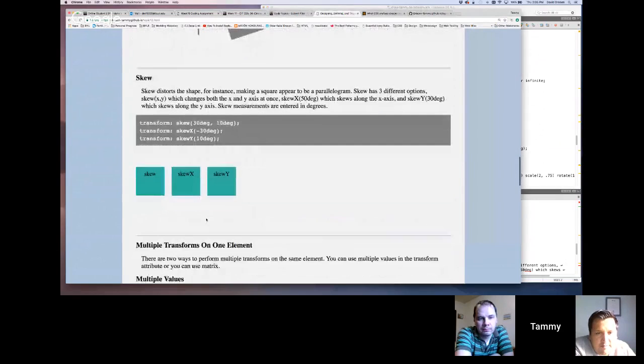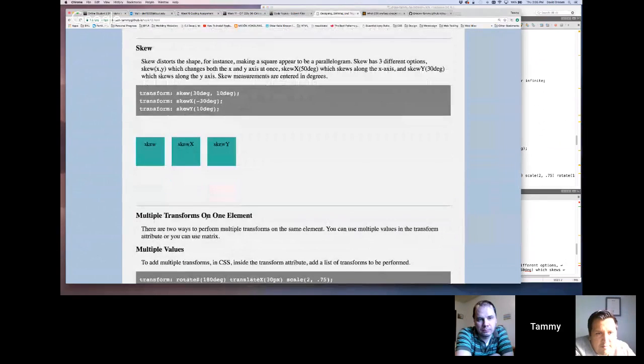All right, the next one is skew. Skew distorts the shape. It changes the angle. So just an example, here this skew has a 30-degree X and a 10-degree Y. And so notice it's changed all 4 angles. So the top and bottom are not straight and the sides are not straight either. So it's changed both directions.